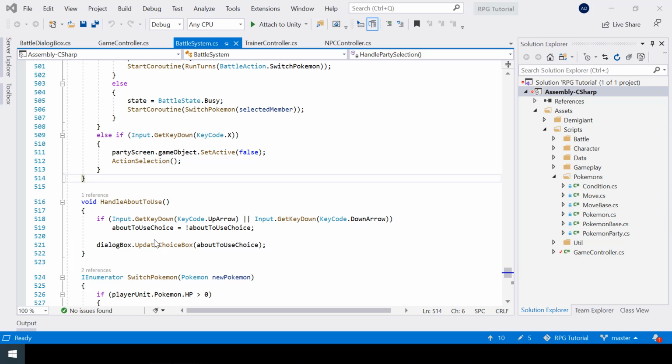So next, if the player chooses the yes option, then we should go to the party screen and let the player choose the new Pokemon. And otherwise, if the player chooses the no option, then we can continue the battle without switching. So let's implement that.